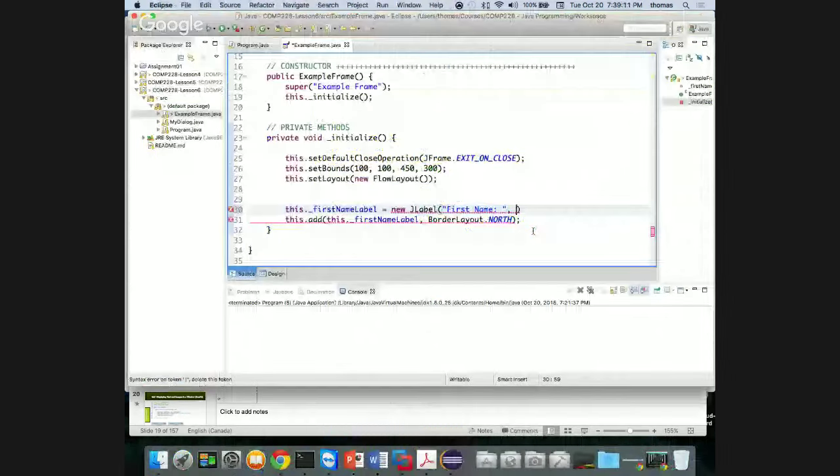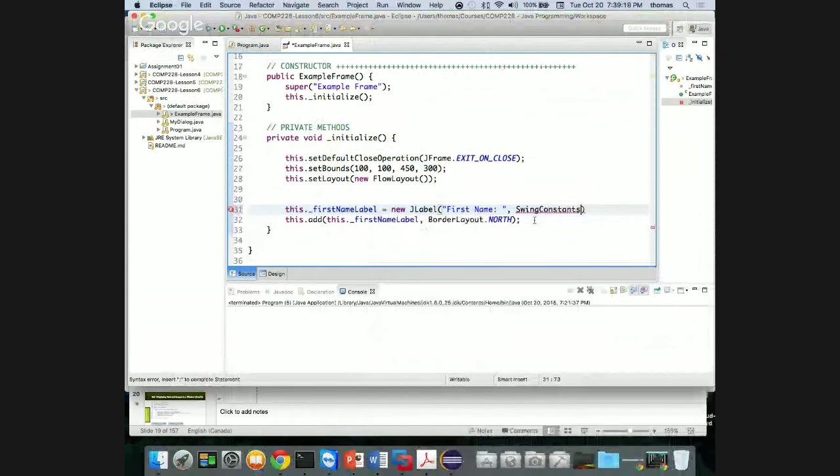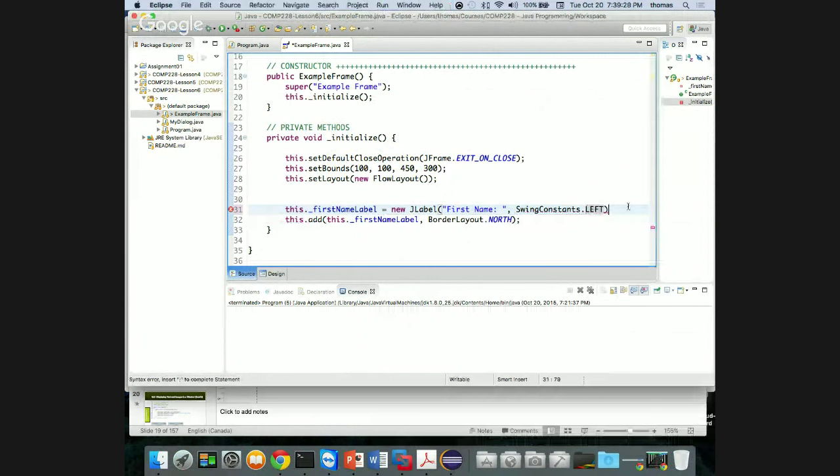So I'm going to start typing swing, Control Space. Control Space gives me my coding assist, swing constants, right? Dot, and then where do I want to put it? Bottom, left, horizontal, leading, left, where I want it, right? Let's make it left, right? And let's see what it does now.